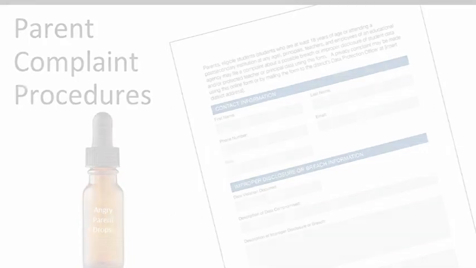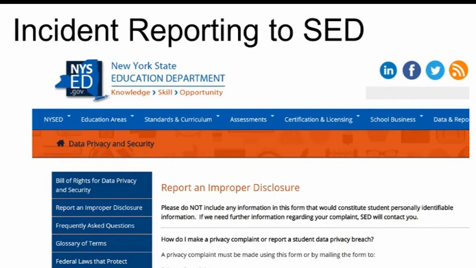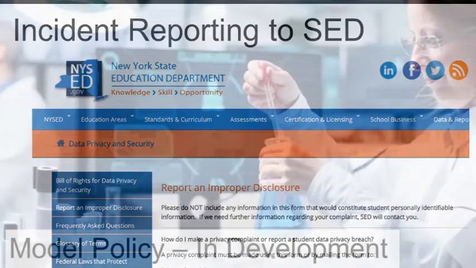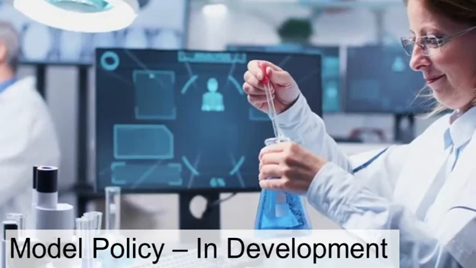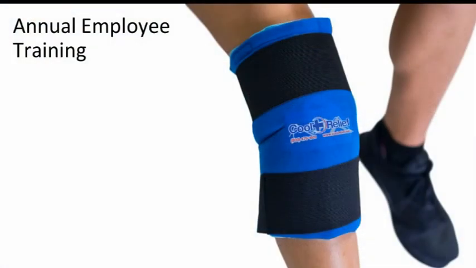The last three ingredients to staying healthy include having an incident reporting system to the State Education Department and the State of New York. It also includes having a model policy or updating a policy as it relates to breaches. Last but more important, or maybe most important, would include annual professional development. Beyond just email messages and videos, we need to work together so that we are aware of the law and the potential regulations that will accompany it.